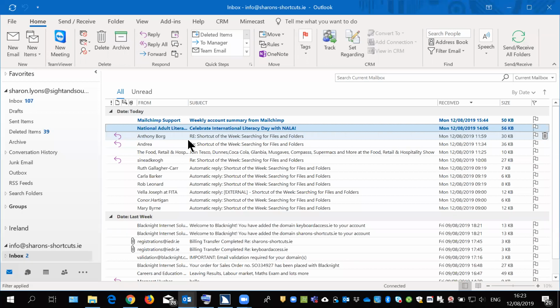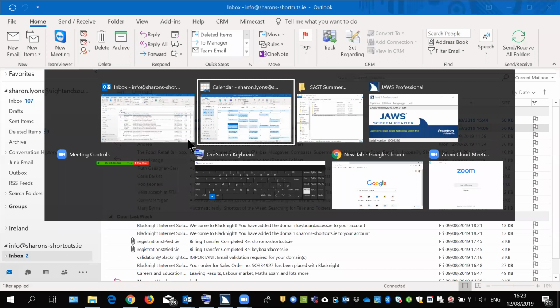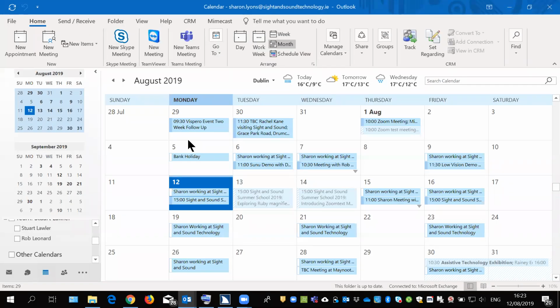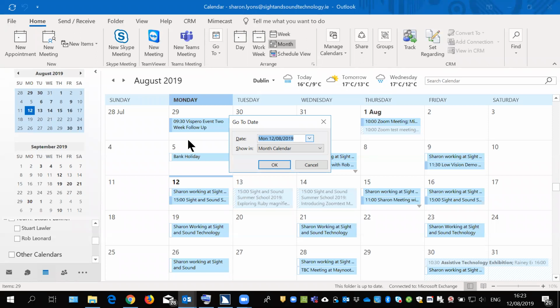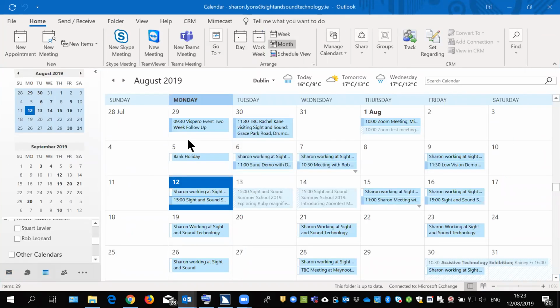Okay. Calendar dash Sharon Lyons at site and sound alert. The host has muted. Control G. Go alert. Audio now mute. Alert. Audio. Yeah, thanks, Zoom. Alert. Thanks, Zoom. You can stop now. Escape.